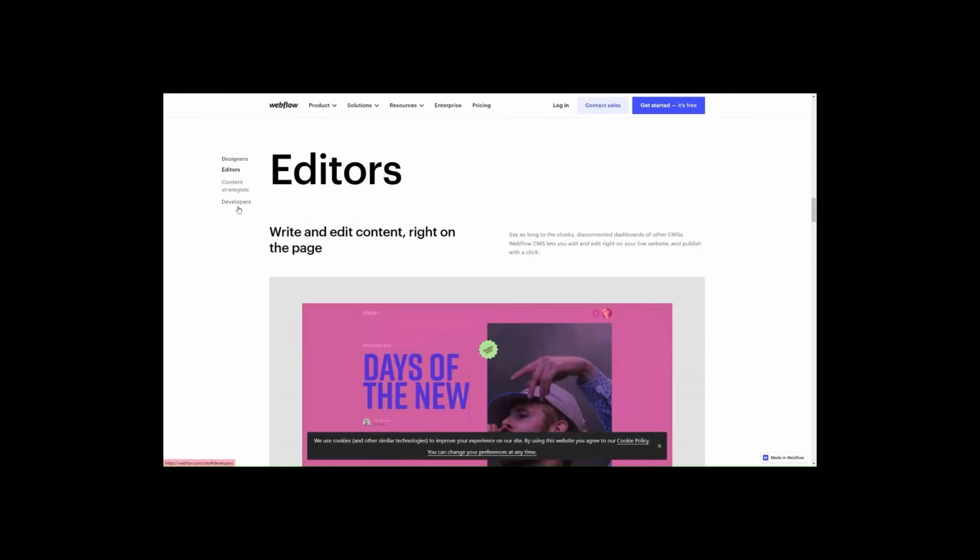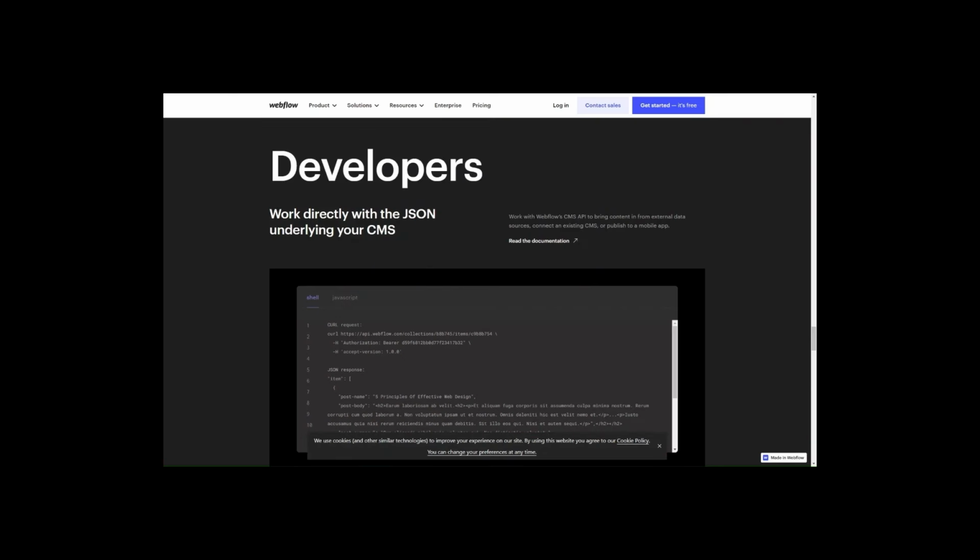It's great for developers as well, as the code that you write with Webflow works directly with the JSON underlying your CMS. So you can use their API to bring in content from other external resources and then connect the existing CMS or publish a mobile app as well. So it's really good for developers in that way as well.